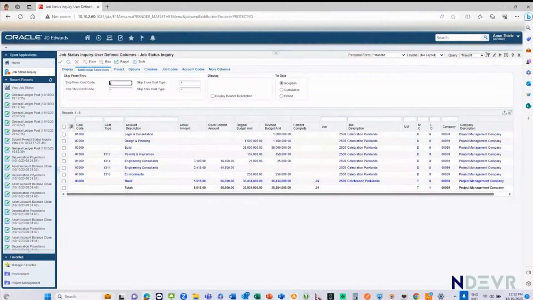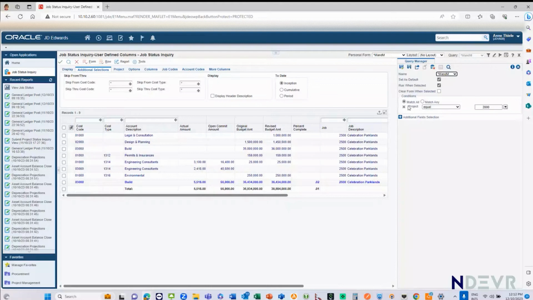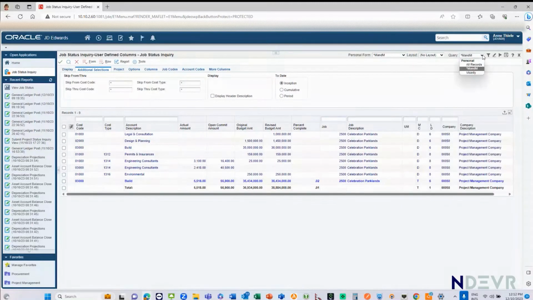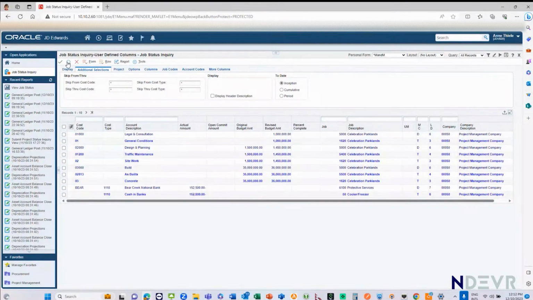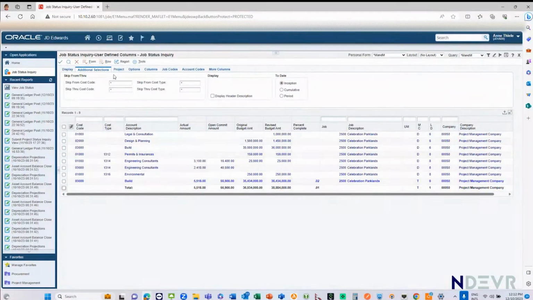I'm looking at that because I set up a query here, and this query says only look where the project number is 2000. That's the only thing I'm looking at. If I looked at all records, I would see something completely different. You'll see all sorts of other jobs that I'm not interested in for this presentation, and that's why I set up a query for this presentation.